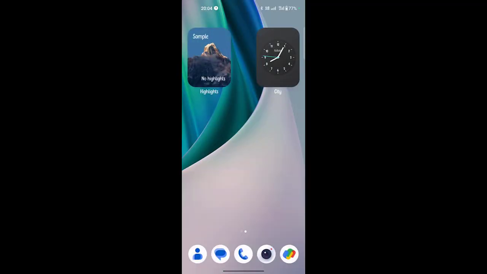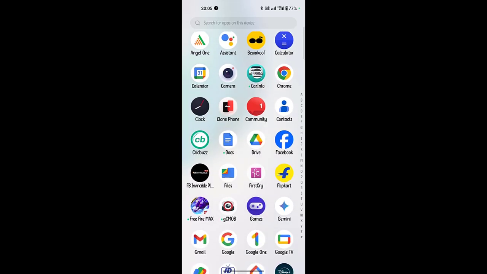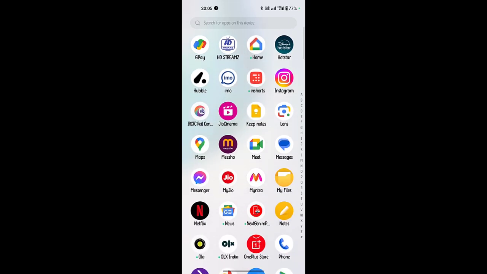In this video, I'll show you how to change JioFiber Wi-Fi password and name by using phone. So in your phone, just go to the My Jio app, okay? So open the phone apps and open My Jio app.